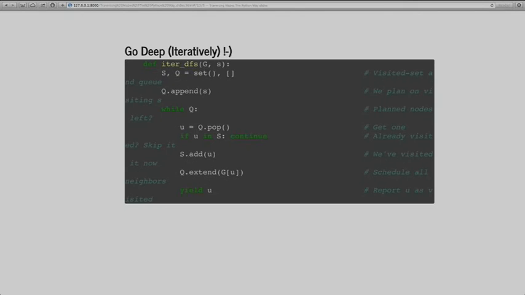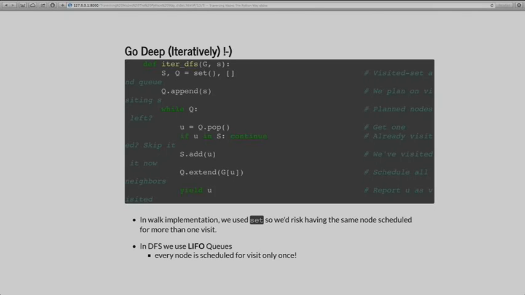Every time we end up on a node which is new, we extend the fringe to the set of incident nodes to the new one. In the walk implementation, we use a set, so we would risk having the same node scheduled for more than one visit. This is why the depth-first traversal is more efficient in the general case. In DFS, we use the LIFO queue, so every node is scheduled for visit only once.